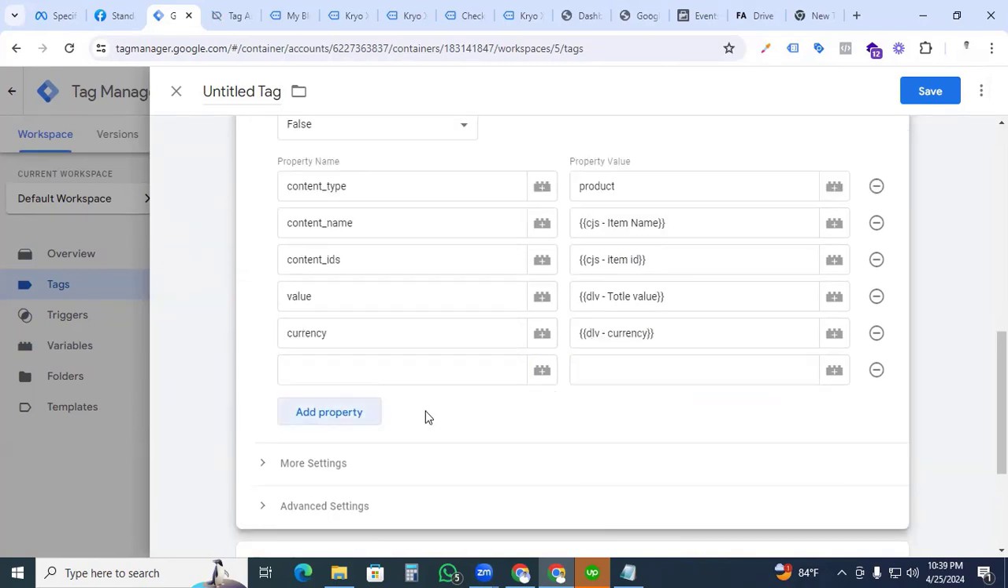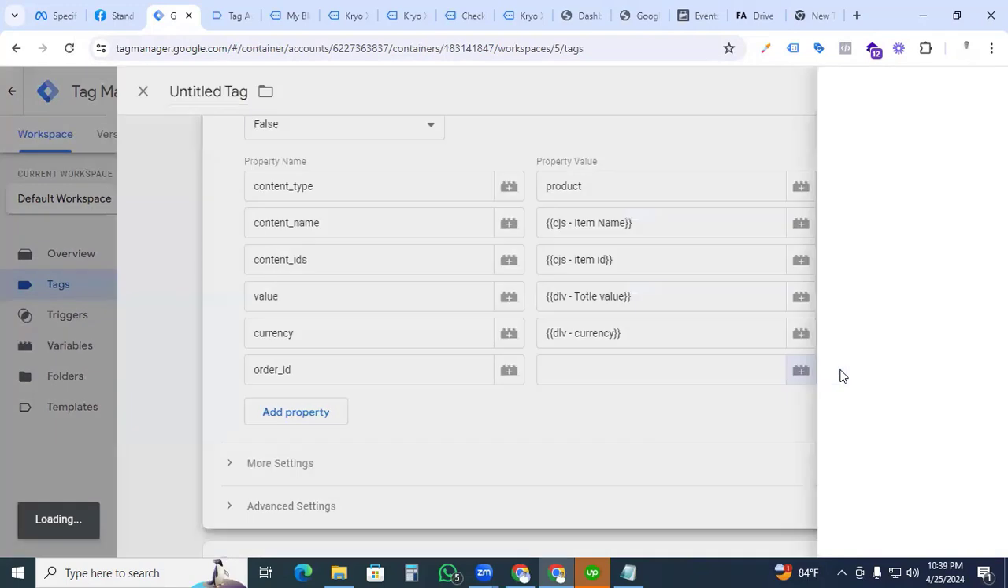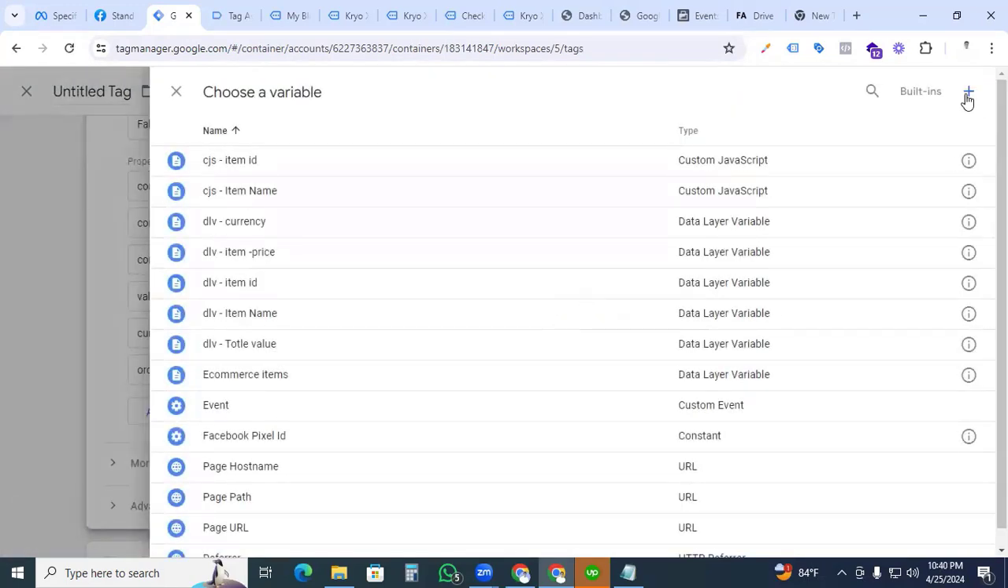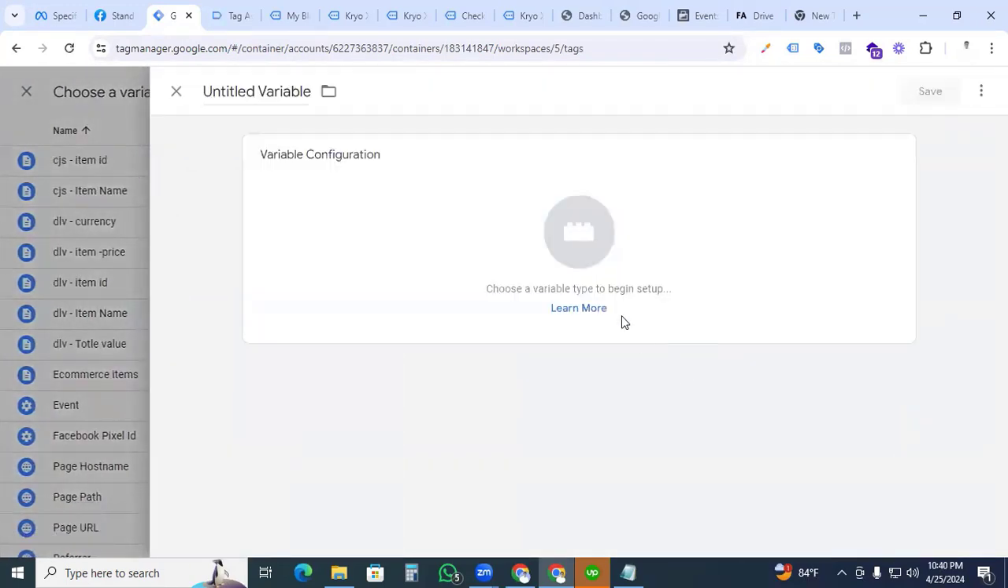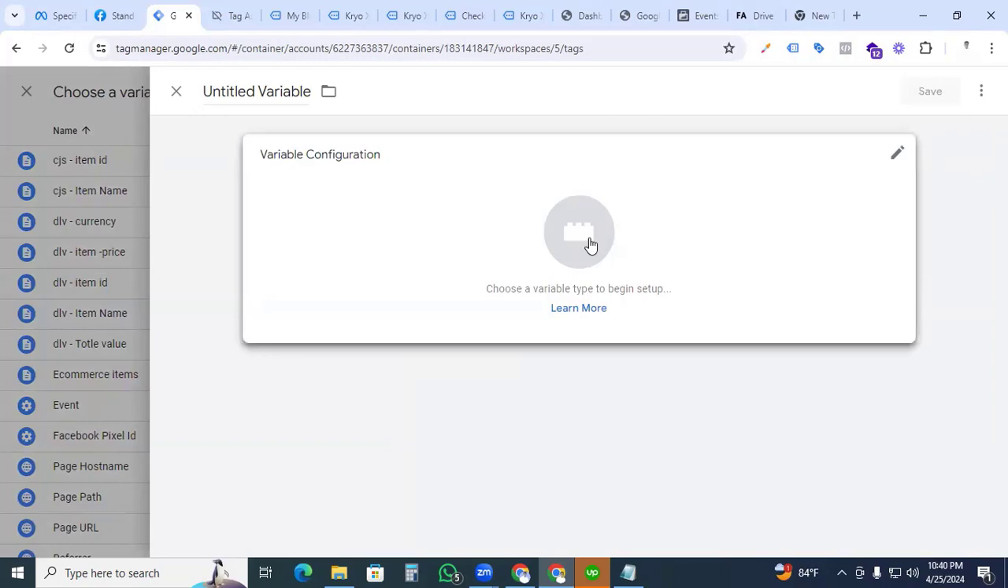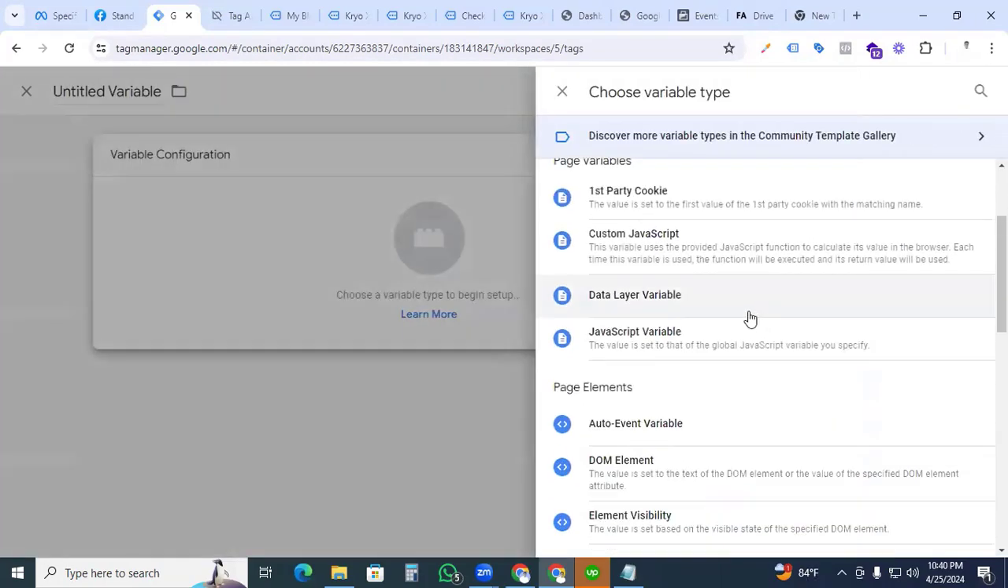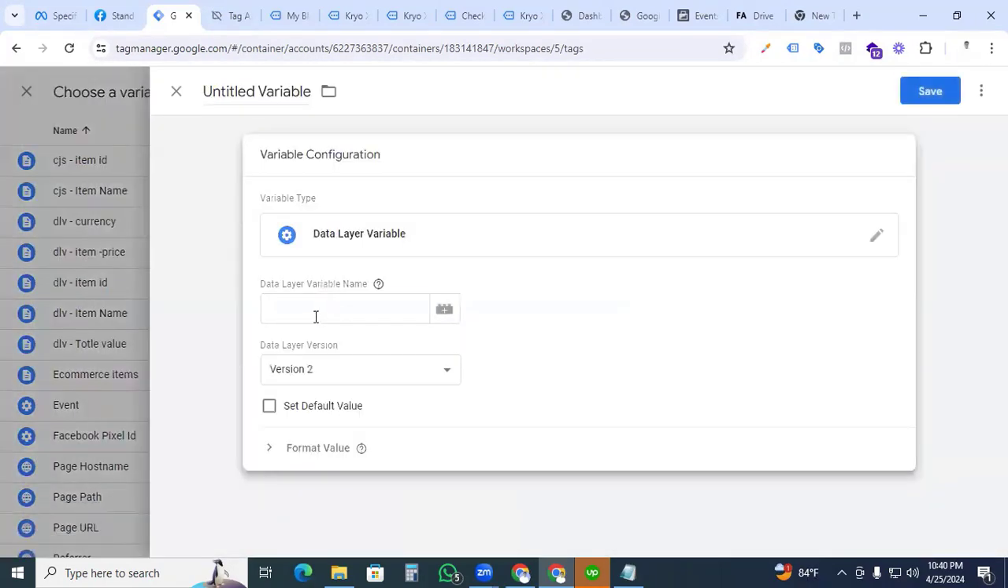For the purchase event, we have to add one more property name, that is order ID. For that, we have to create a value, so we create a new variable. Click the plus sign, and also click the plus sign for creating a new variable. In the variable configuration, click it and choose Data Layer Variable. Now put in the variable name.